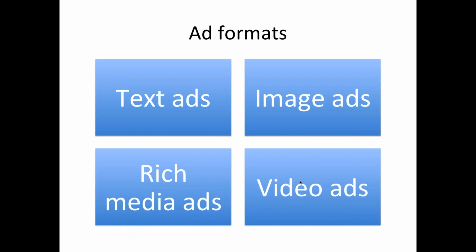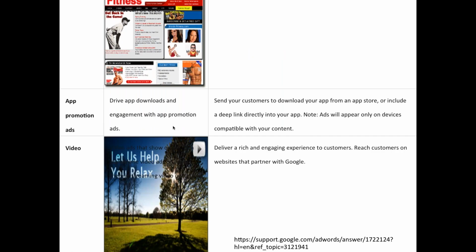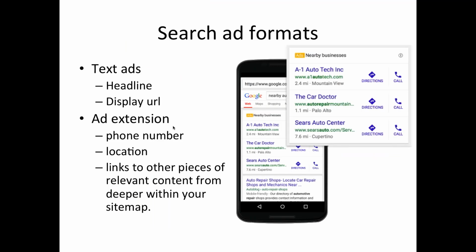Okay? So ad formats can be in the form of text, image, rich media, or video ads. So example of text ads, yan. Boston's Best Bonsai, Spring Sale, going on now. And then naka-indicate yung ad. Okay? Meron din mga tinatawag na image ads, yung mga kagaya nung pinakita ko kanina. We can also have video ads. I'm sure nakakita na kayo ng mga video ads. Yung, di ba pag nagbabasa tayo ng mga article, yung may mga biglang lumalabas na box na parang video. So those are examples of video ads. No? Meron din mga tinatawag na call ads or shopping ads.